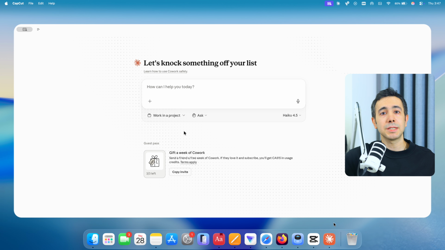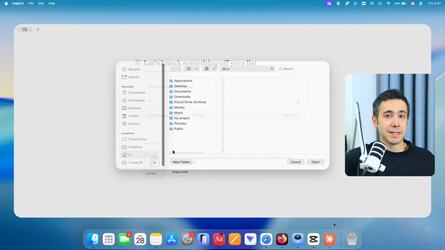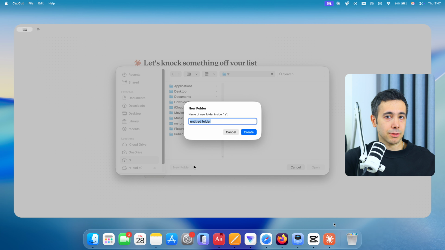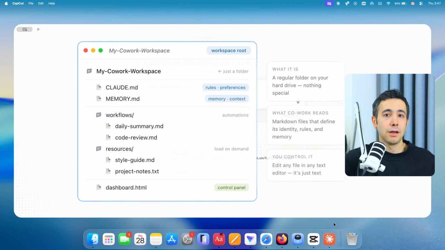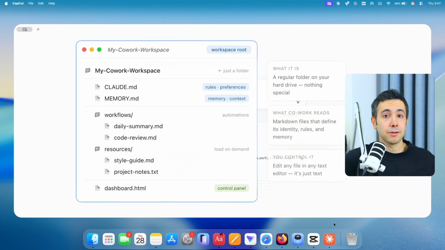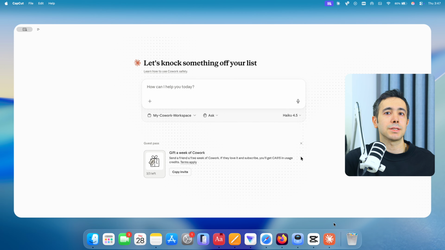Before we build anything, let me explain what a Cowork Workspace actually is, because this trips a lot of people up. A workspace is literally a folder on your computer. That's it. Cowork reads the files inside that folder to understand who it is, what rules to follow, and what tasks to help you with. Every single thing Cowork knows about you, your preferences, your memory, your workflows, lives in markdown files inside that folder. And you control it completely. And here's why that matters: Claude Chat forgets everything the moment you close the window. Cowork remembers everything forever because it's just files sitting on your hard drive.